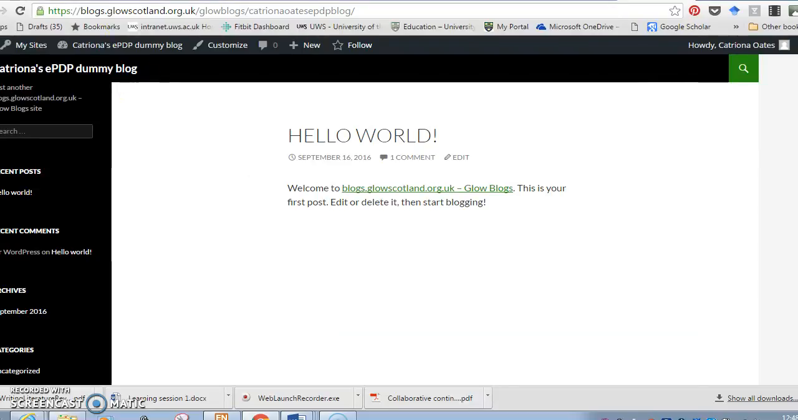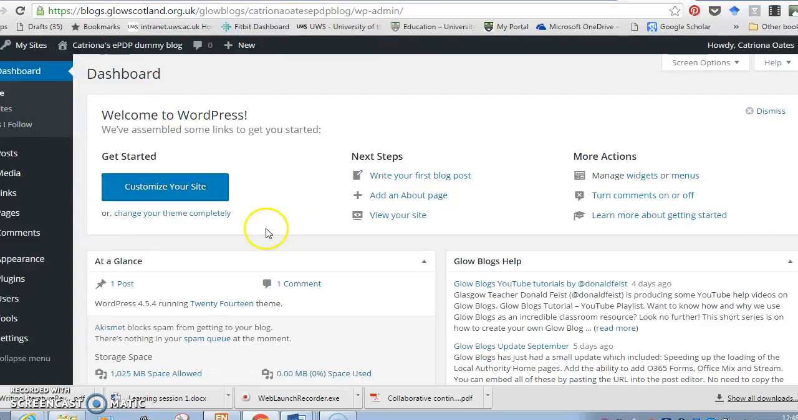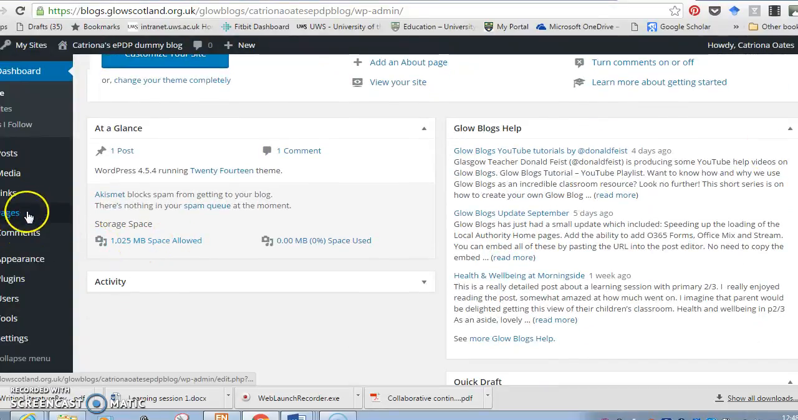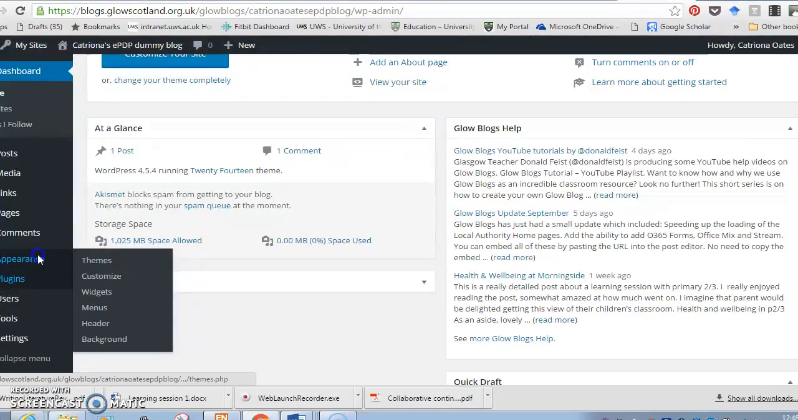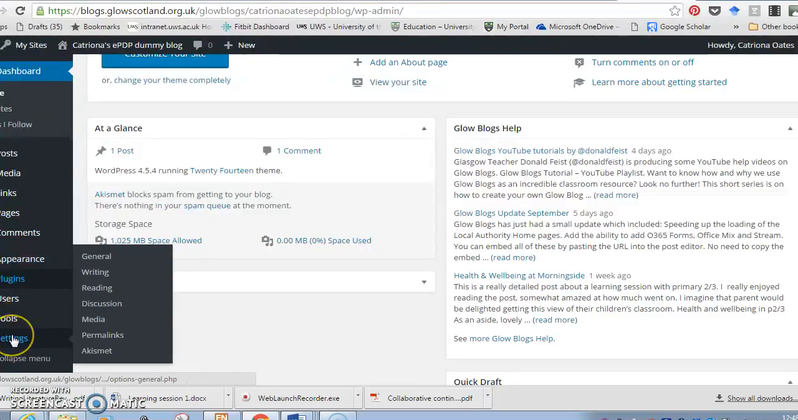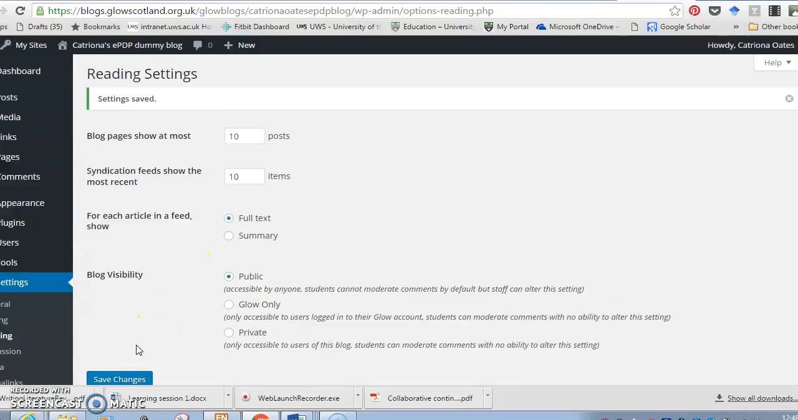Okay, so once I've created my blog, you'll get taken to the dashboard area. It's really important that one of the first things you do is make your blog public. So what you need to do is go down to Settings and then select Reading. And then make sure that in blog visibility, the public button is selected. And then you save that and your blog is now public.